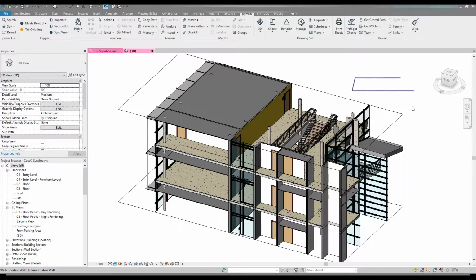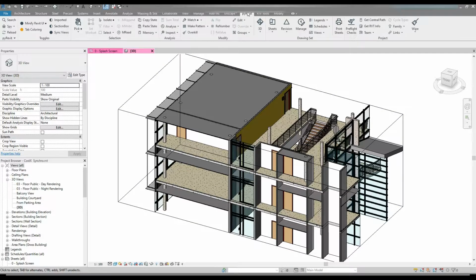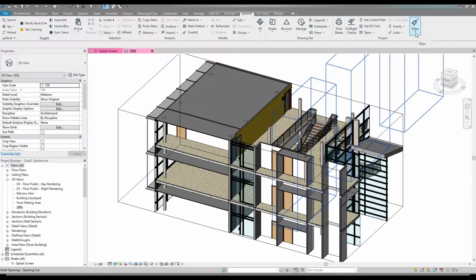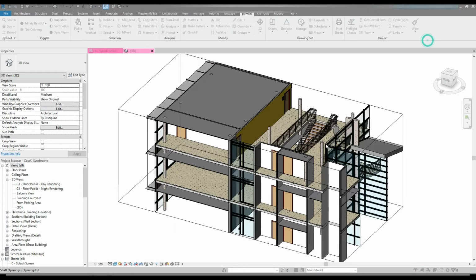And most importantly, we do it on a detached model. With PyRevit Wipe Models Components feature, it can be done a bit faster. Let me show you what I mean. Normally I open 3D view and splash screen sheet. Then I go to PyRevit. Click on this Wipe drop-down menu and choose Wipe Model Components.